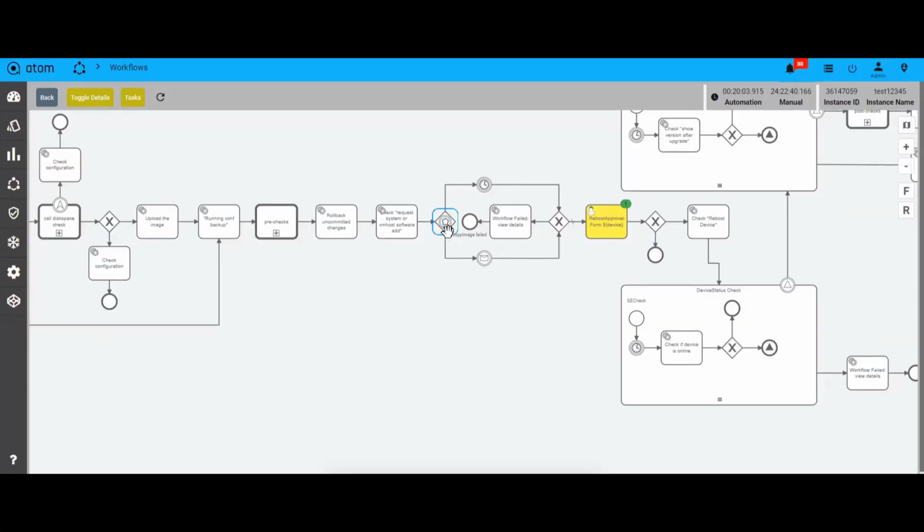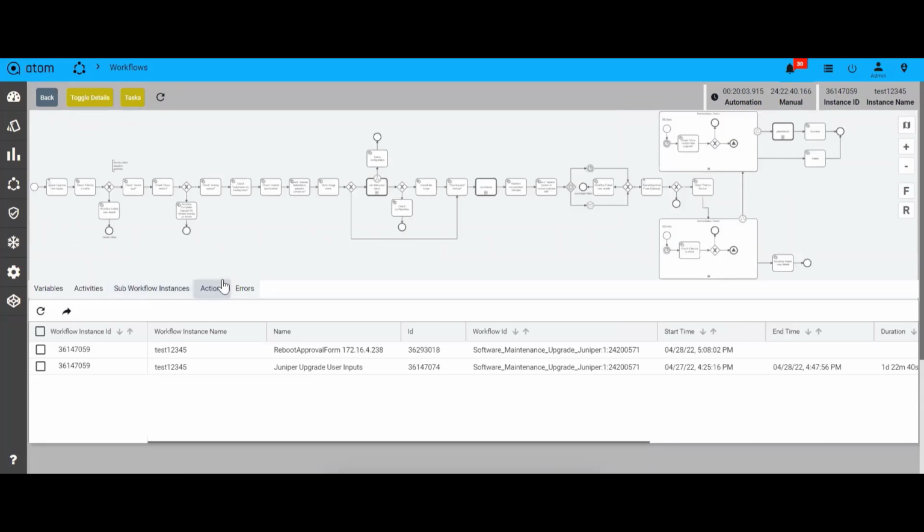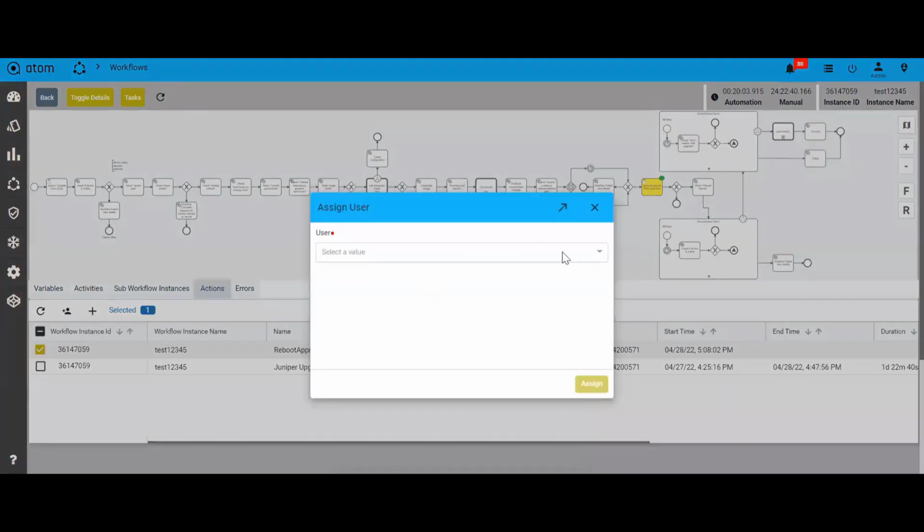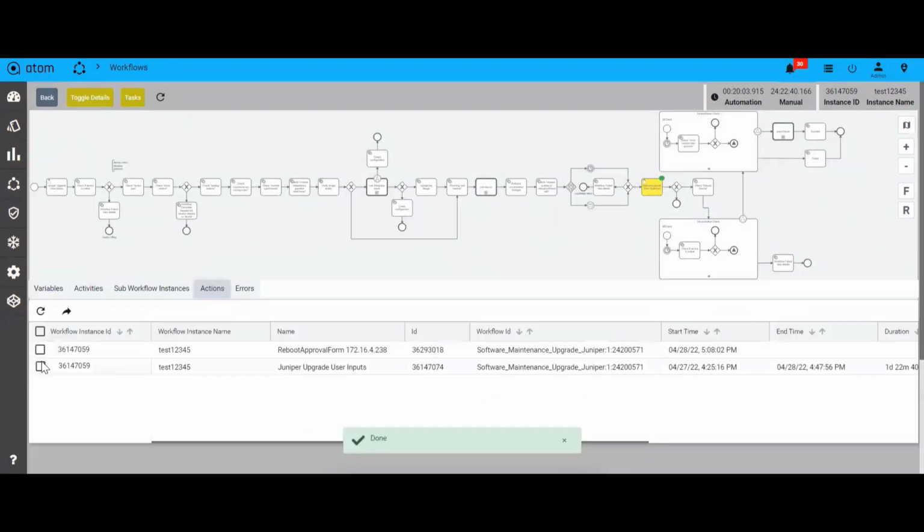And now once the image has been uploaded, it's asking for a reboot approval from the user. So let's provide this reboot approval. Under actions, there's one pending action. I'll claim this action, and here I'll select the user and assign this action to the user. And then finally, I'll complete this action.